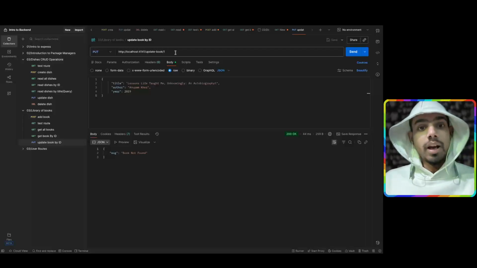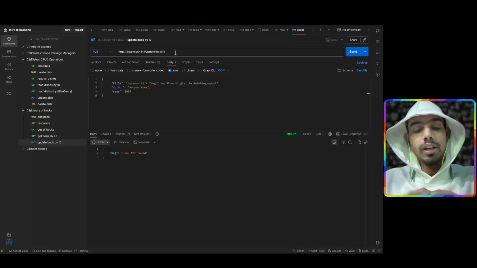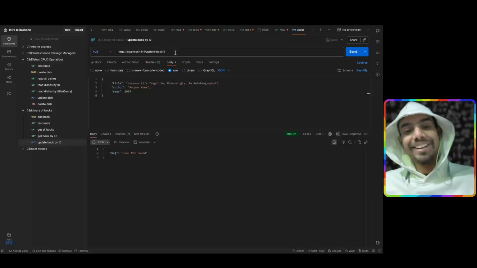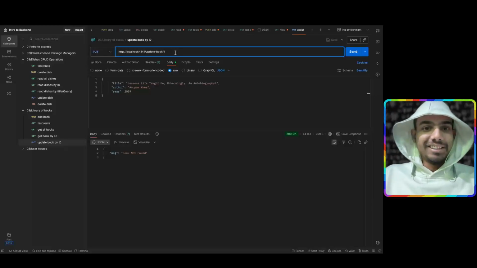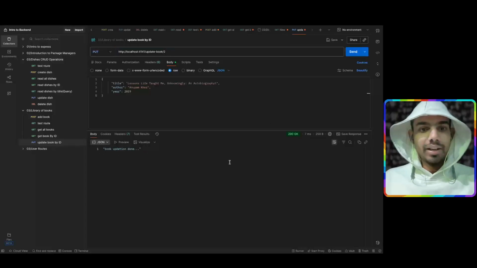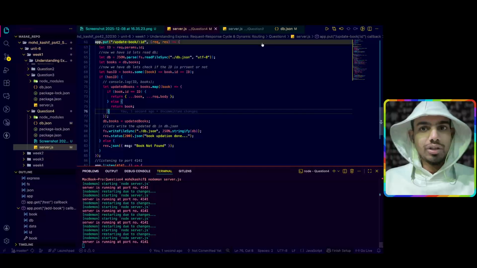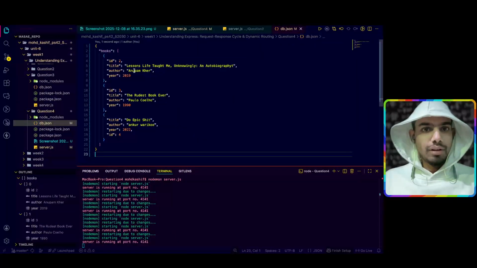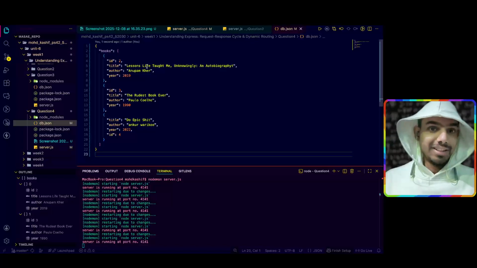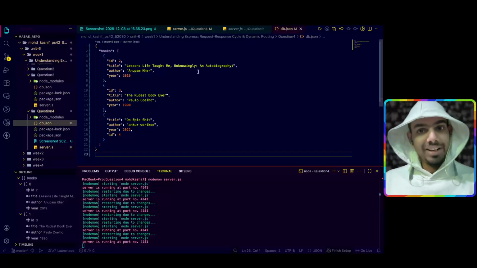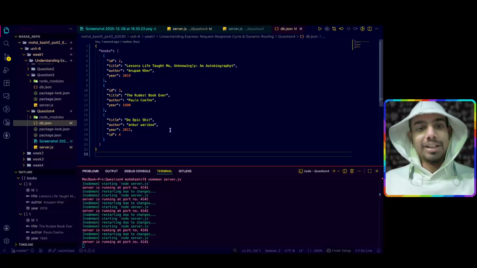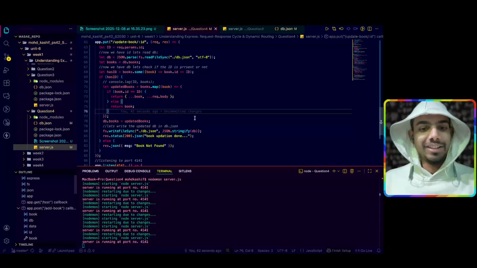Okay, sorry guys. Actually, we do not have any book with ID 1, and we are just updating again and again. Sorry guys, sorry. Let's just do for 2, send, book updation done, go, check, save. For ID 2, Life Lesson Taught Me Unknowingly, an autobiography and Anupam KSL 2019. So that's perfect, guys. We have successfully done this.